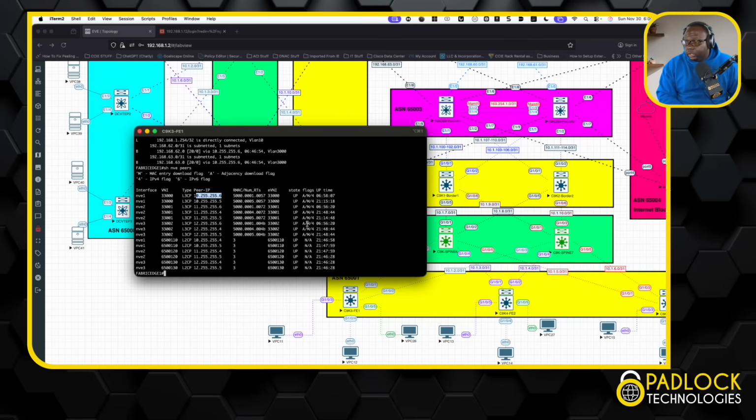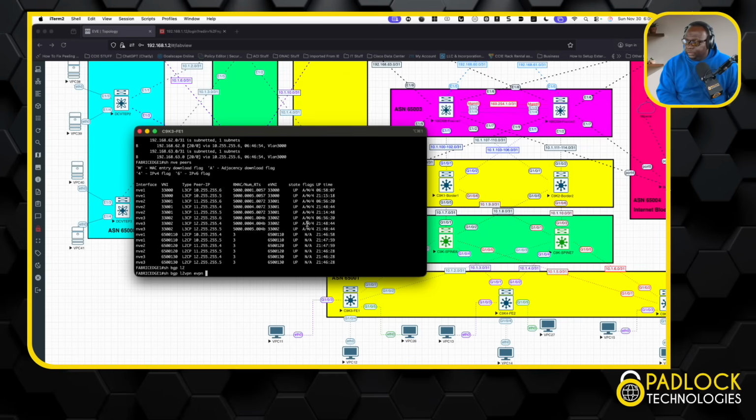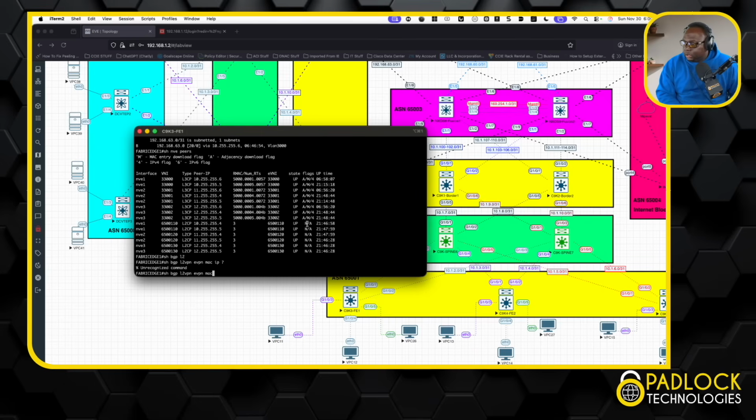And then if I wanted to go now on Nexus switches, if you wanted to see a MAC address on another fabric edge, you would just do show MAC address VLAN, whatever, right? In Catalyst, it doesn't work like that. So you do show BGP, I think it's L2 VPN EVPN MAC IP, I believe. Don't quote me on this. Let's see what we got.